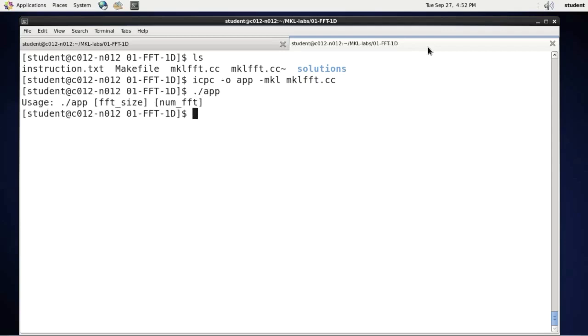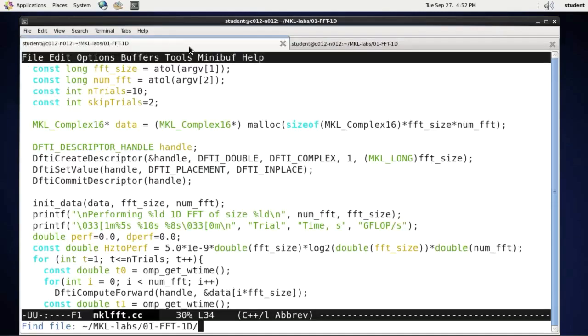It requires that I specify the size of the transforms and also the number of them. So I will run app, FFT size 2048, number of transforms 200,000. Here it is running, and while it is running, let's create a log file.